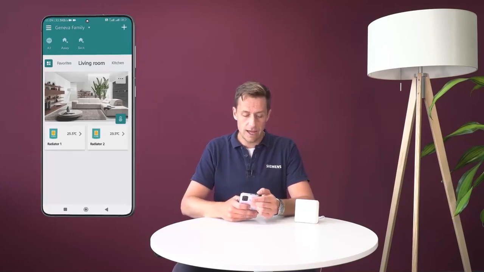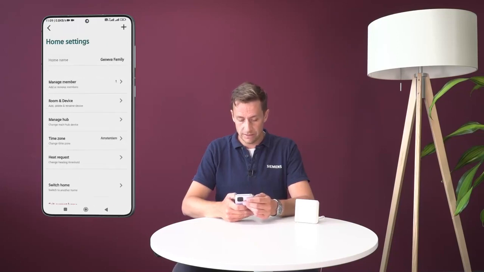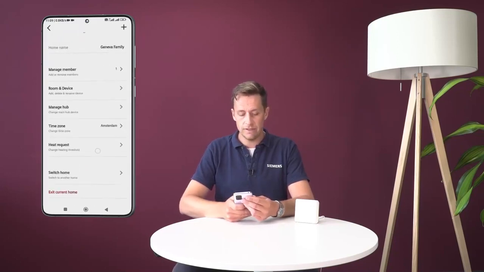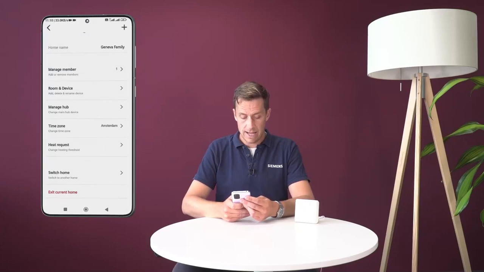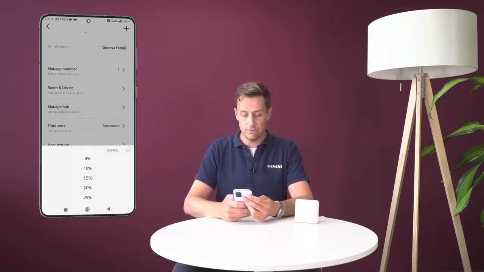If I go into the hamburger menu here on top and I go into the home settings, you see here that you have something that is called heat request. And below it, it says change heating threshold. If I click on that one, I have a percentage. Here it was on 30%, but by default, it's on 15%.